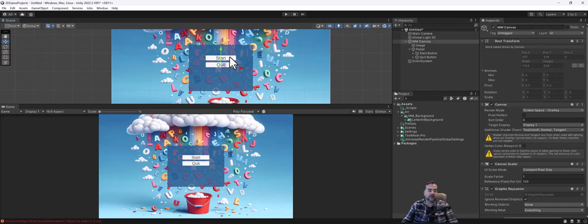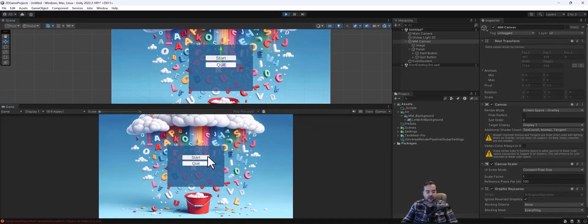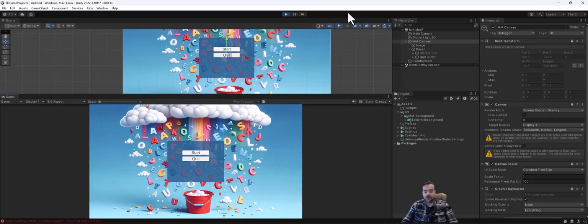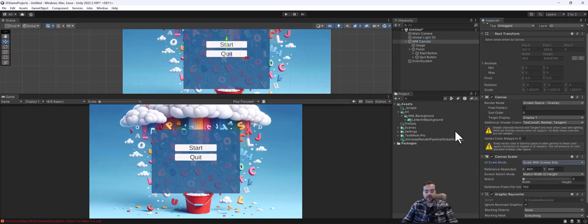Now, if we want to adjust things, I'm going to go ahead and press play so we can test this out. You can see as I highlight over, these don't change colors. We don't really know if this menu is active. Here's another thing we need to fix, the scaling here. So first, let's adjust that scaling issue. So I'm going to select MM Canvas. I'm going to change it from constant pixel size to scale with screen size.